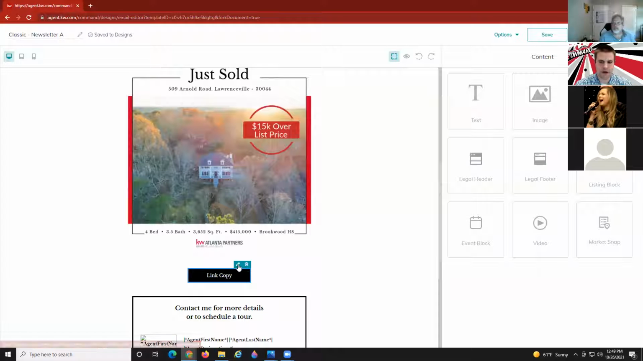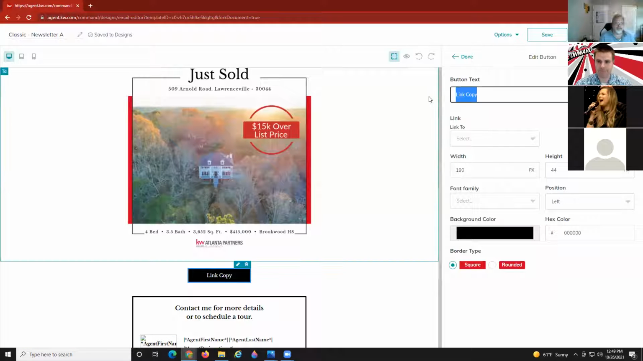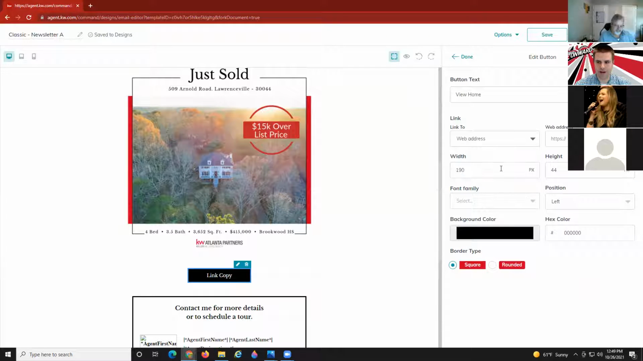This is the call to action button. Click view home. Again, link to web address. Paste the URL of the home right here. And by URL, we're talking about when you click on that listing on your website, this is your URL right here.